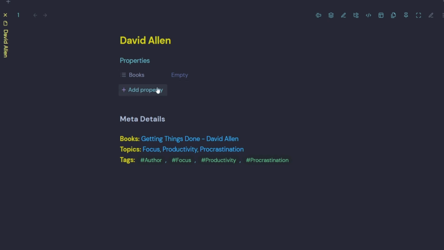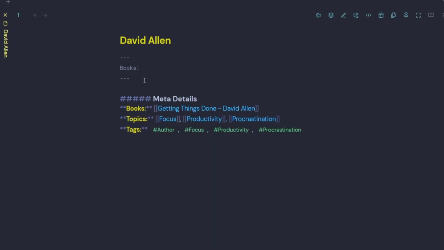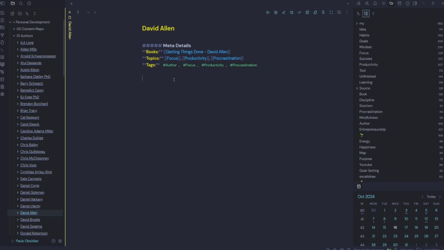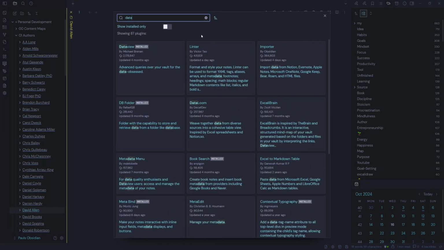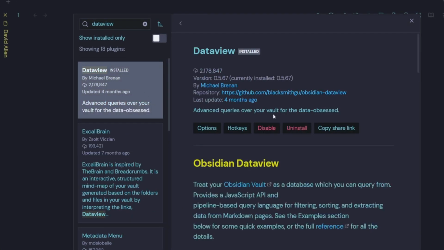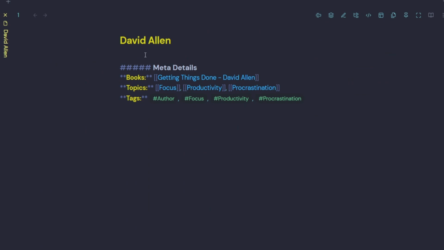This was before Obsidian added this little add property feature here inside of Obsidian. So I went ahead and created a lot of notes with just the meta details shown as here. It wasn't until I discovered the most popular community plugin for Obsidian called DataView that I really discovered the limitations of not adding these properties to my notes.